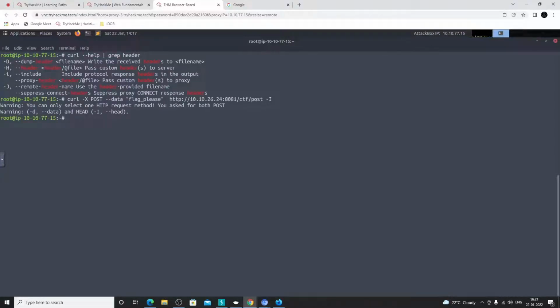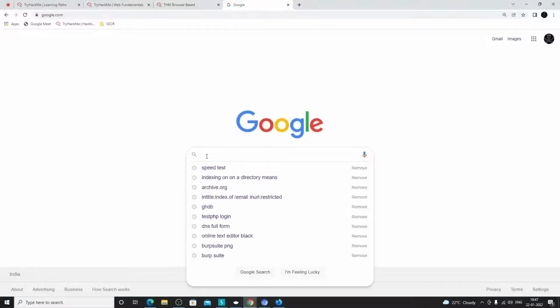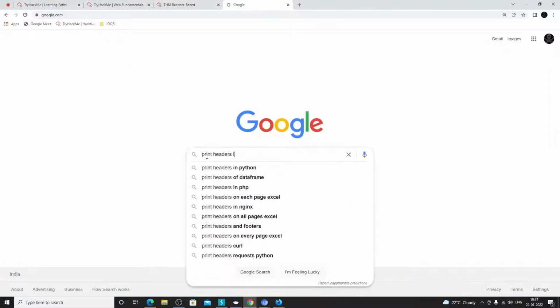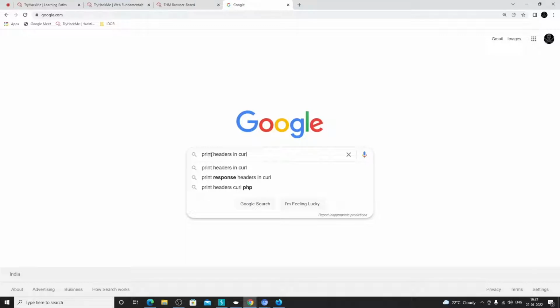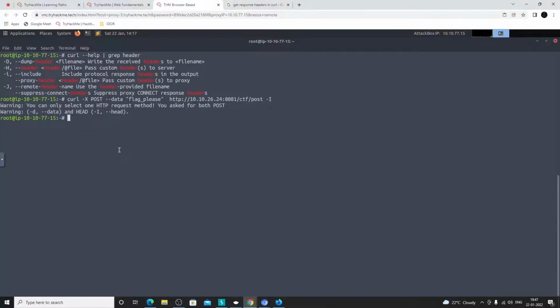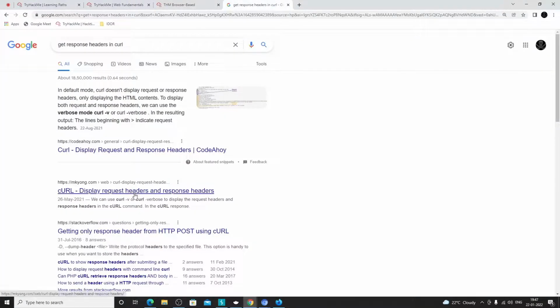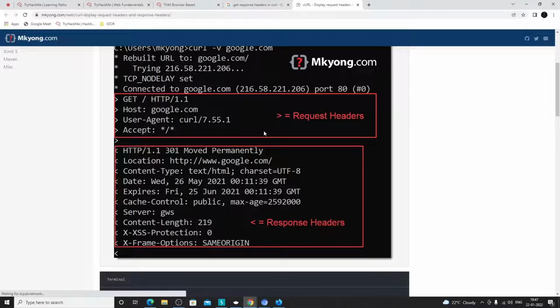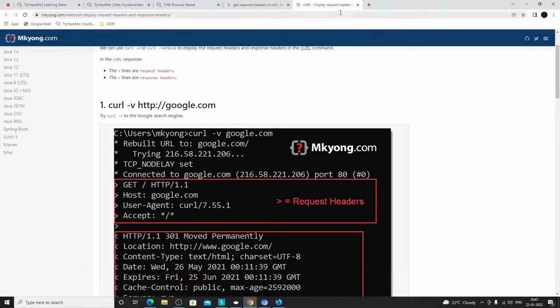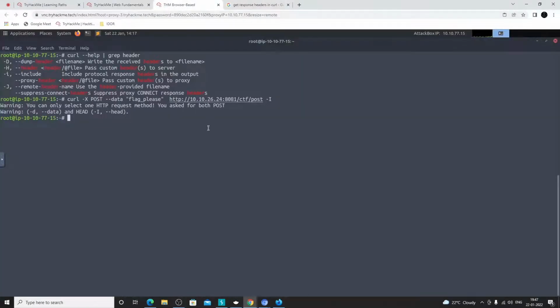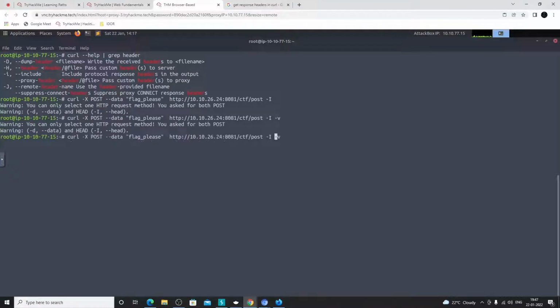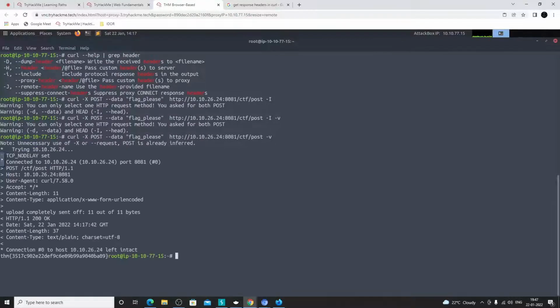No, that's not the one. Print headers in curl, get response. So what is the flag for that? We can go through the help method, but it's going to take a lot of time. So I guess hyphen v should work. Okay, this hyphen I is not valid. Okay, fine.